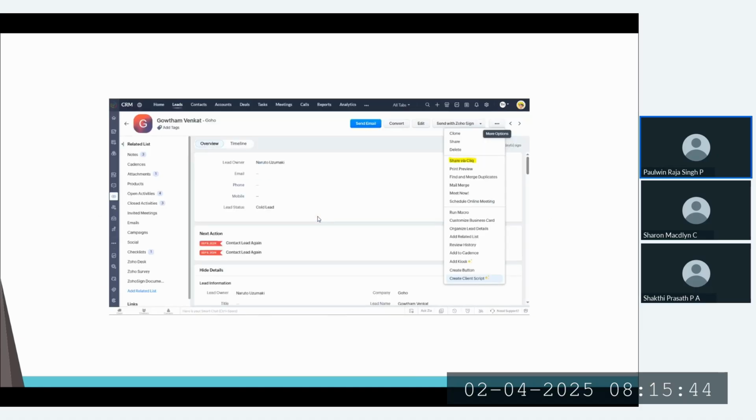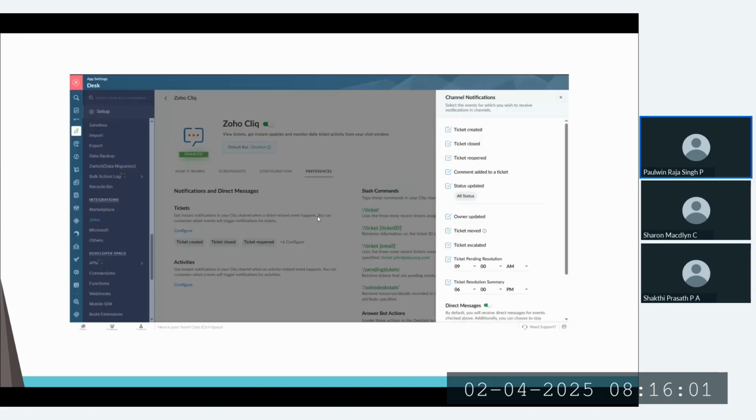And they were also able to integrate Click with CRM, where any data on CRM can be shared with another agent or with another team using the Share via Click option that I've highlighted on this screenshot. And they were also able to integrate Click with the Desk application to receive instantaneous updates about the ticket that has been created. So if you could see on the right side of the screenshot, the concerned agent or the team would be able to get notified when a new ticket is created, when a ticket is closed, or if the owner has been updated.